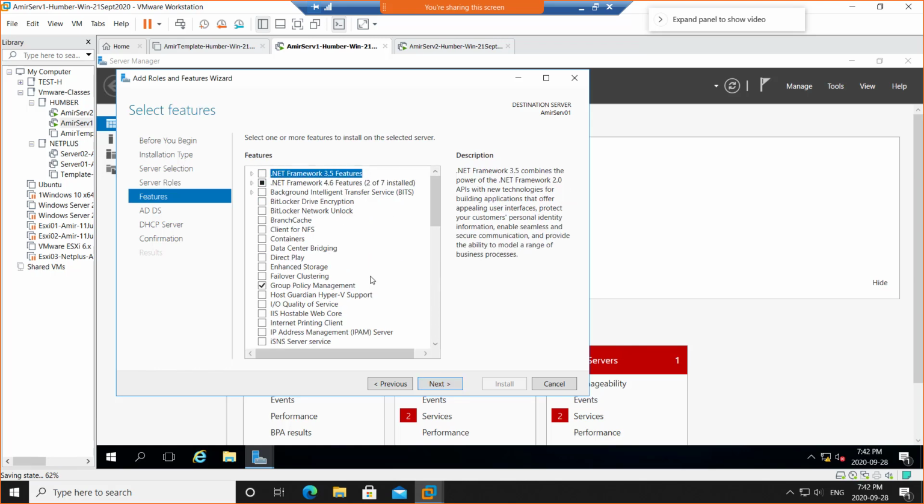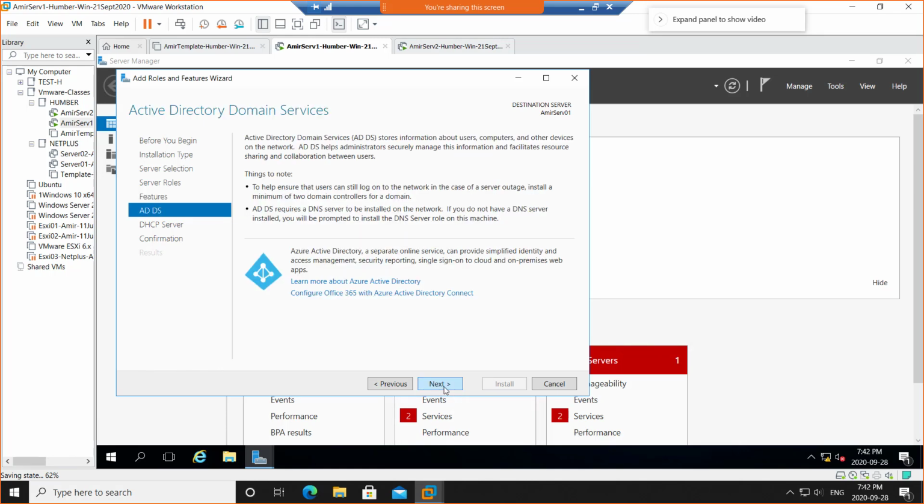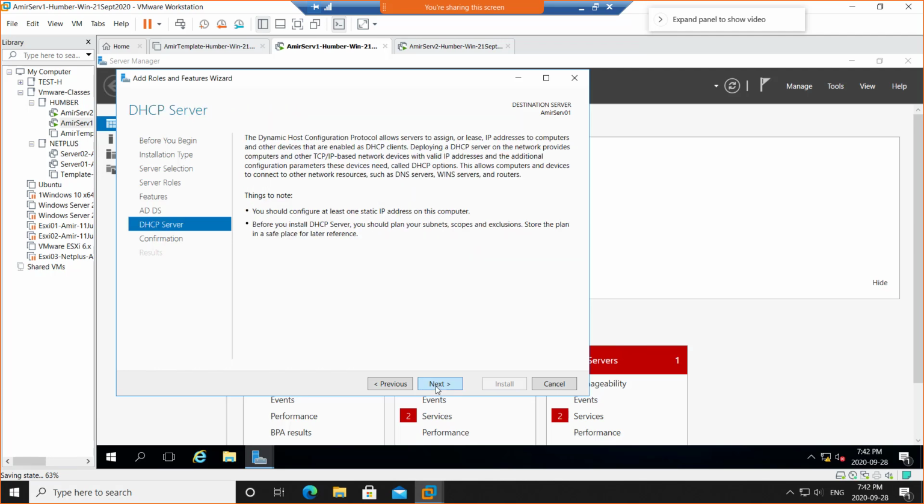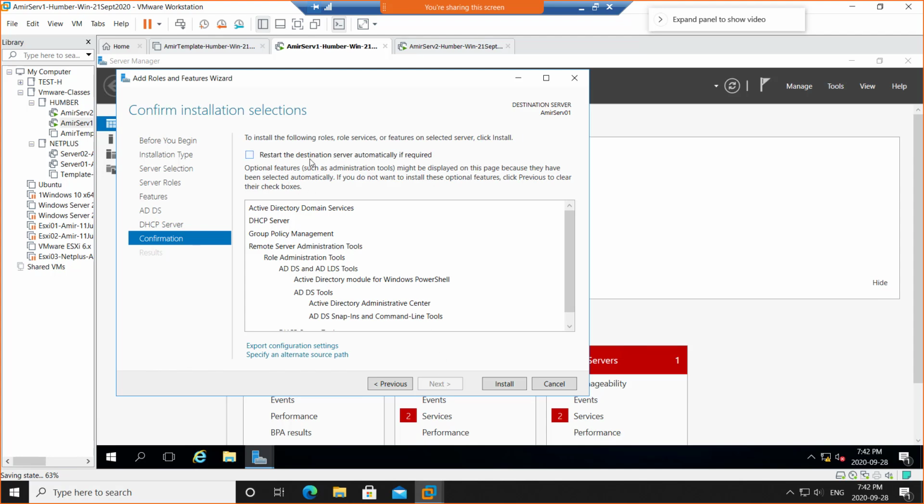And then there's just features, nothing here. So click Next. And nothing else here, just introduction, next. DHCP here, just introduction, next. So here, restart the destination server automatically if required. So I'm going to select that.